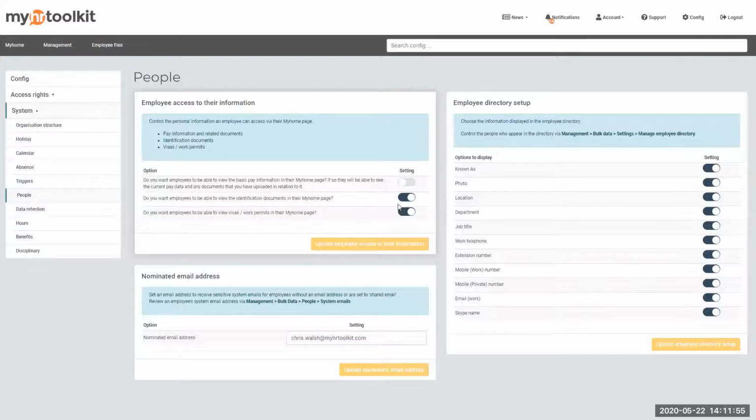It's very simple, and there's a yes/no toggle. Do you want employees to be able to view the identification documents or visa work permits on their My Home page? Click that yes/no toggle in accordance with how you want to operate as a company. Then click on here to update the employee access to their information. Those changes will then be saved onto the system.